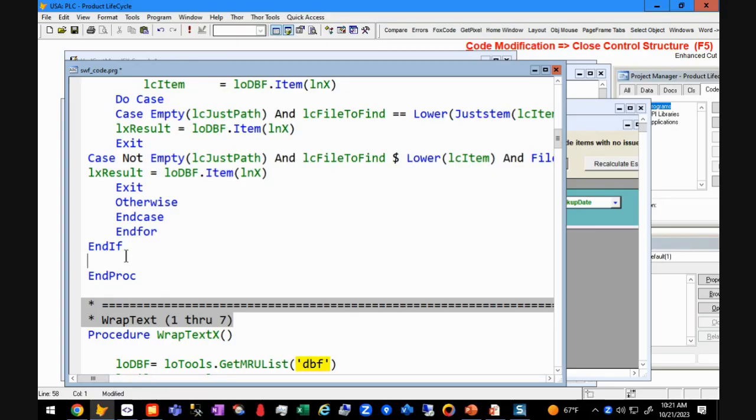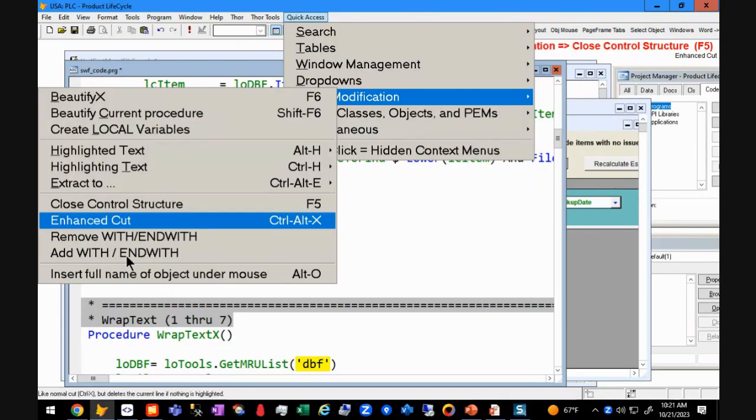So where are we next? Enhanced cut. Well, enhanced cut is a result of, this is one of those things where, why is this here? It's here because it's the source, really. This is why Thor ended up existing. It's the headwaters for Thor.